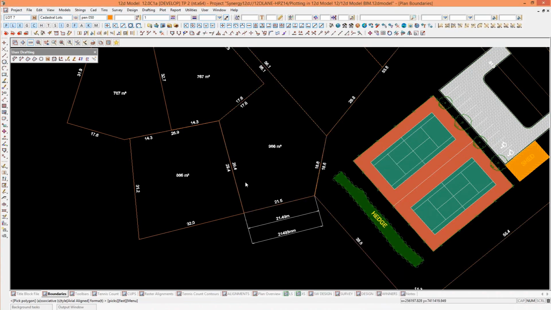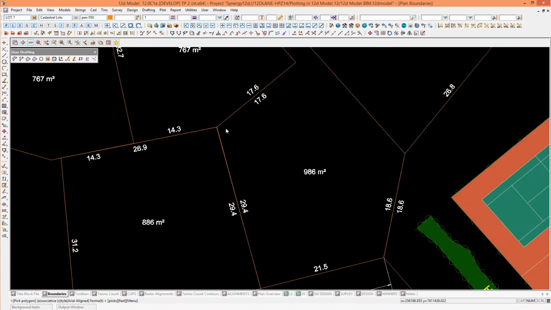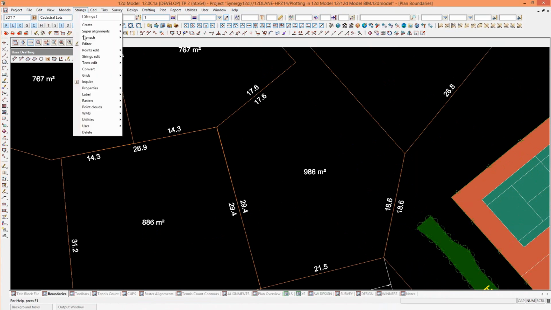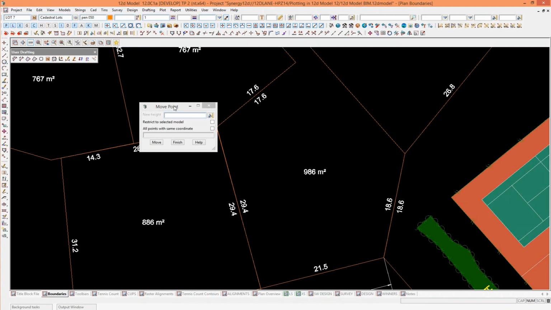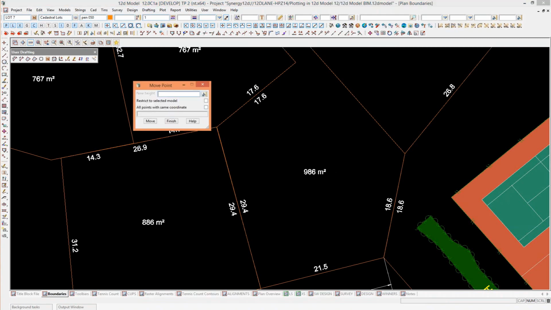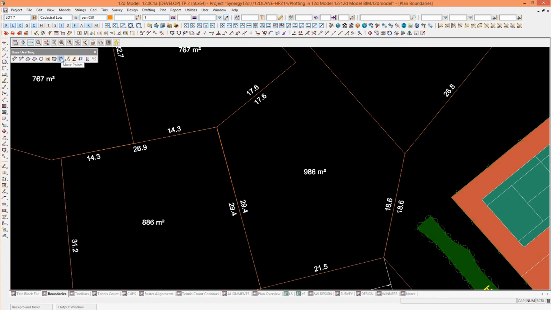That's just labeling those. Now, these are all dynamic. If I want to actually move a point, we've got a good old command under here, strings, points edit, move. Everybody's probably very familiar with that one. It's pretty good. It can move everything with the same coordinate. We now have that as a CAD option.